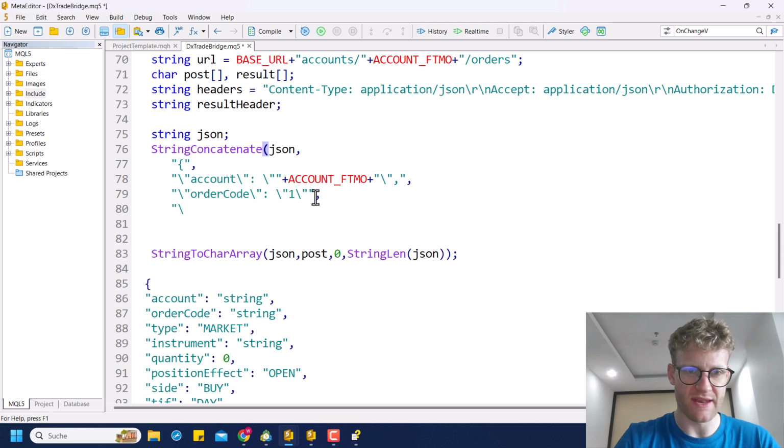And then the next is the type. And here for sending market orders, you can just say market. Oh, it's all capital letters like this. Escape.